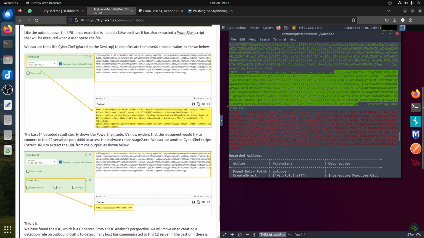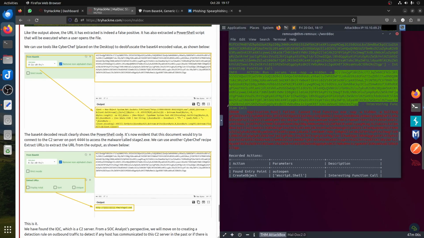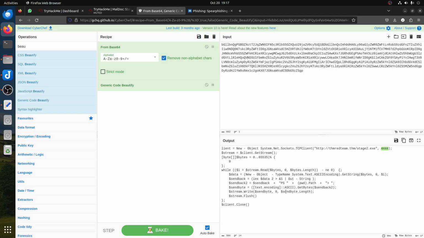The basics for the code result clearly show the PowerShell code. It's no evidence that this document will try to connect to the C2 server. Oh, it's connecting to the C2 server. And then, to access a malware called stage 2, we can use another CyberChef recipe to extract the URL from the output as shown below. Extract URL. Yeah, you can see the URL.